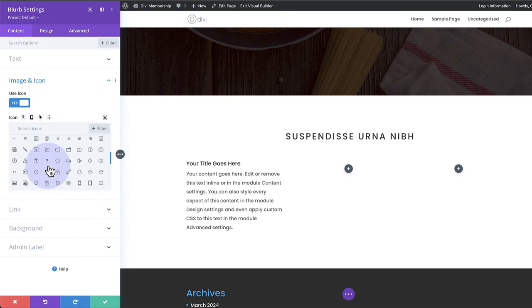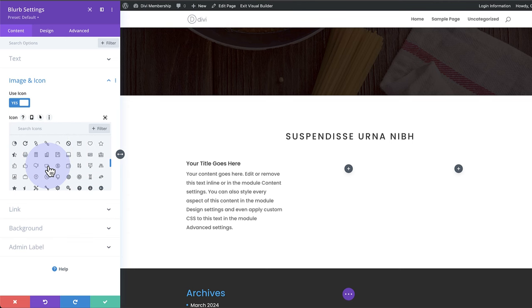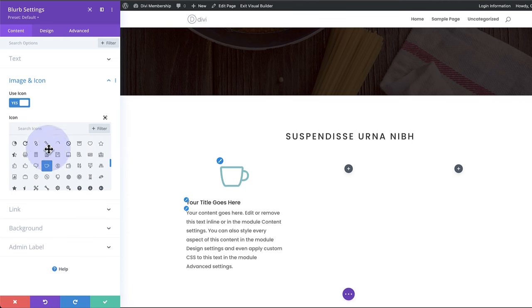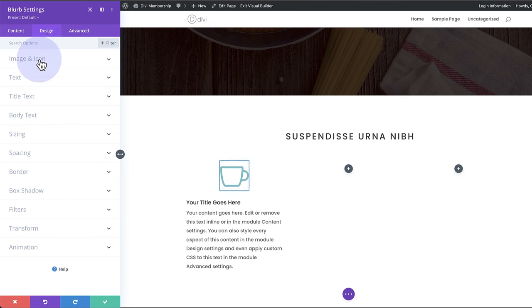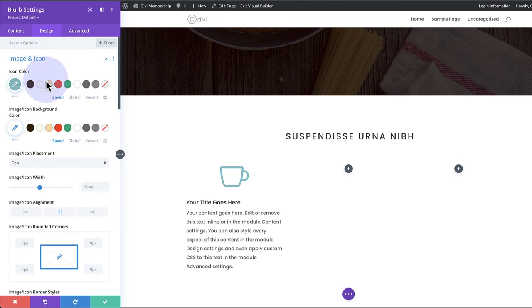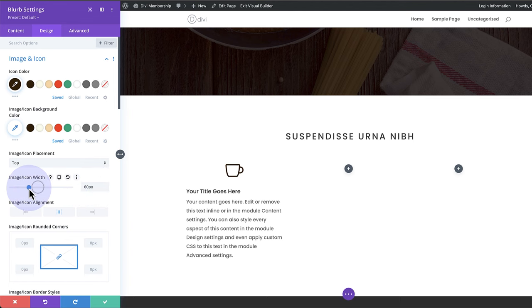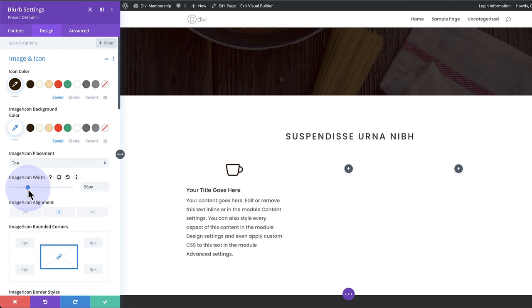Okay, so now that we have our icon selected, I can choose whatever icon I want that works with my membership website. So I'm going to add this coffee mug here, go to design. So image and icon, I can choose my color. So let's go with this. Or we can even go with this dark color here. It doesn't really matter, but I think this looks more classy. All right, so now that I have this, we can also adjust our size here. So let's bring it down to about 56.